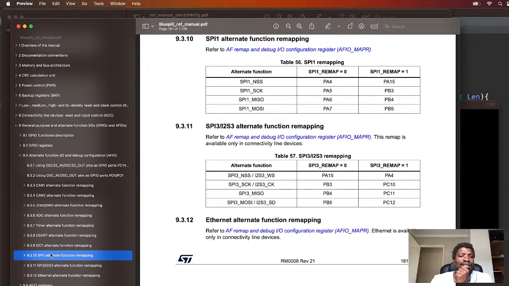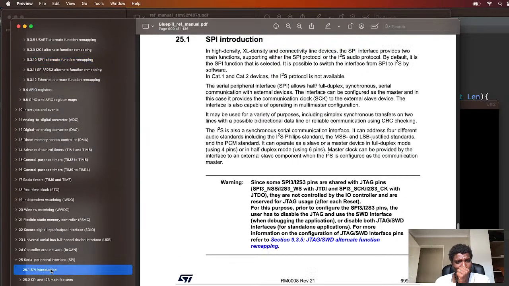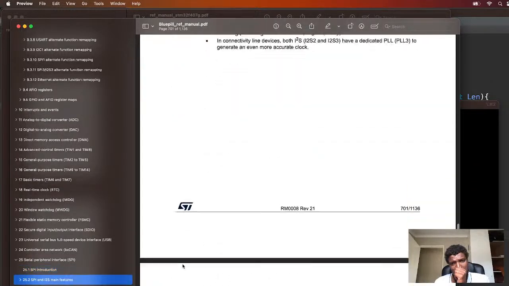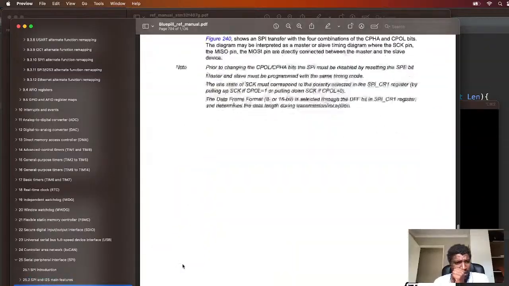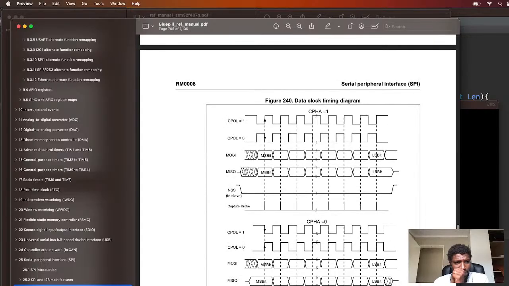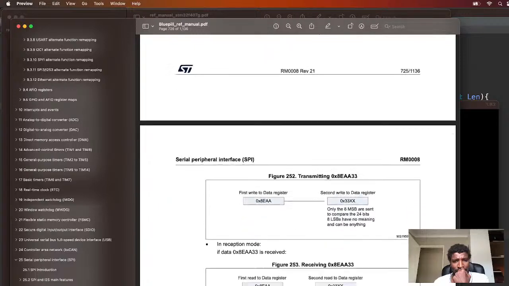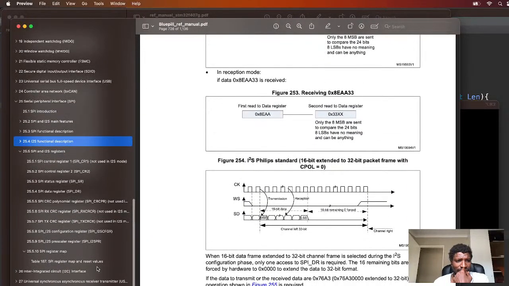It seems to me that we can directly use SPI2. So SPI2, we can directly use SPI2. I want to know where the pins for SPI2 are. Pinout.